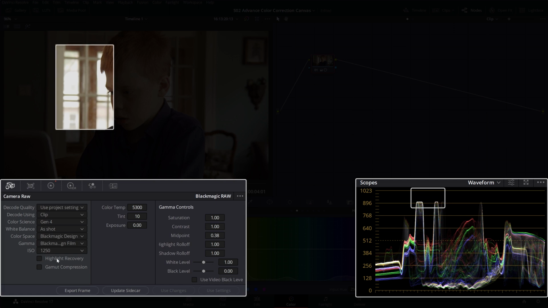Check what happens if I click on this highlight recovery. All of a sudden that information comes back. So without highlight recovery, with highlight recovery. It's amazing how much detail we can recover in the highlights just by using this checkbox.